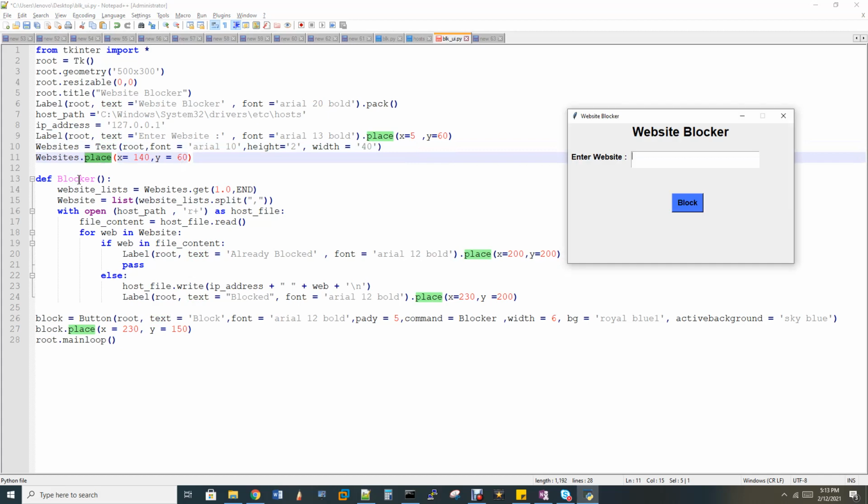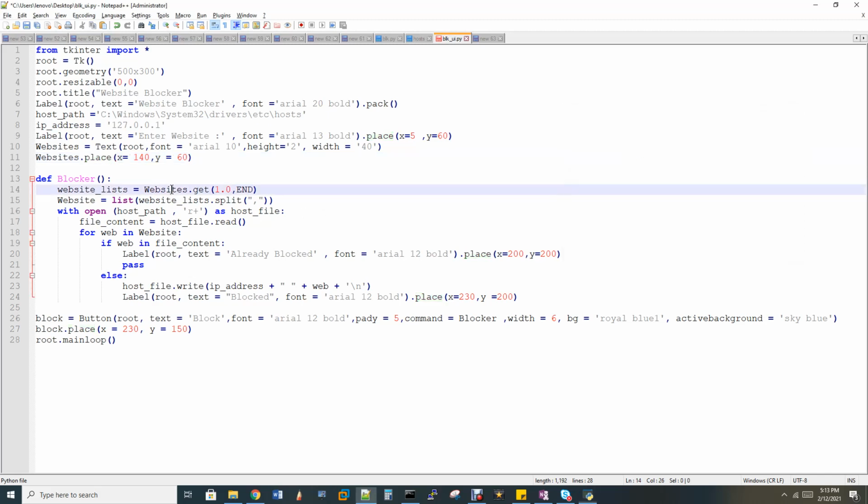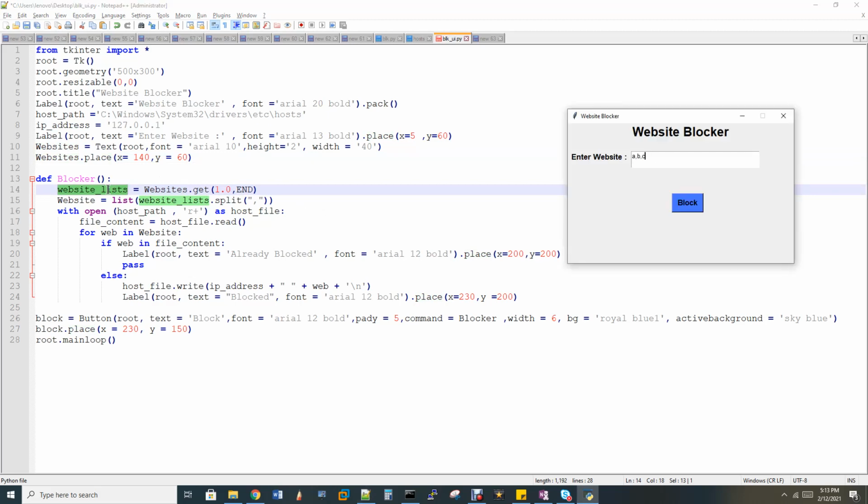Then I'm creating a method called blocker. Within that I create a variable website_list equal to website.get(1.0, END). That means if this is your text box in which you are giving some words, from A to C it has to capture all the content. That is what happens in the first line, and it gets stored in this list. So A comma B comma C will be stored under website_list.